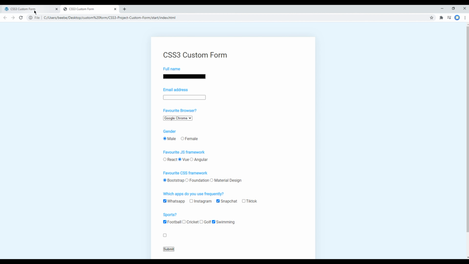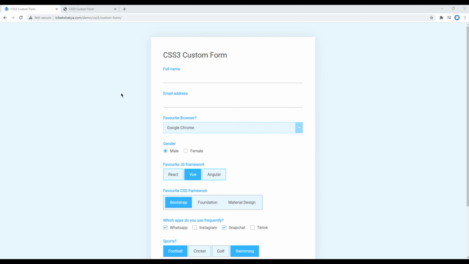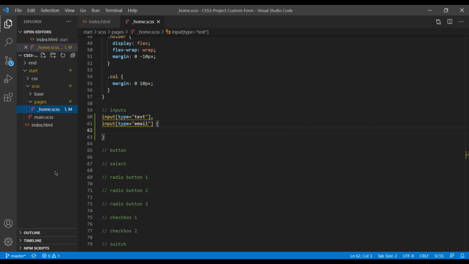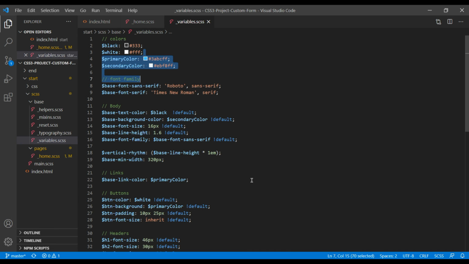Now, let's check the design. The design is very simple. We just need border bottom over here. But if we click on this input, we have to change the color of this border. Now, let's get started. So first, open the variables.scss from base folder. So this will help us to know which variables we have created. And you can feel free to change any value you want for the site, like color, font family, font size, etc.